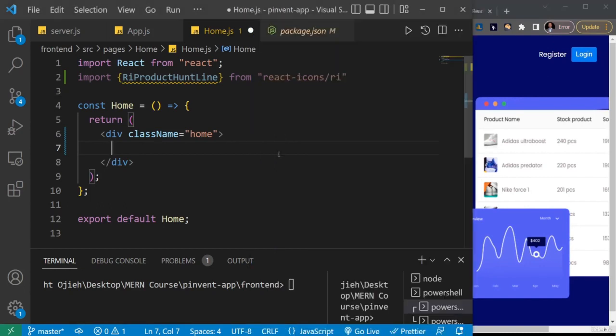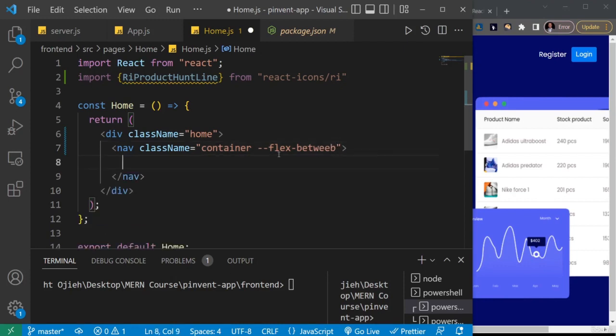So here, I'll just create a nav. So that's the first thing. And this nav should have a class name. So let's do class name of, we're going to give it container and flex between. So dash dash flex between. And these are some utility classes that I created to help make my life a little bit easier when I'm building out projects. Between. I think that's correct. Yeah, that's correct. The spelling looks weird, but I think it's correct.